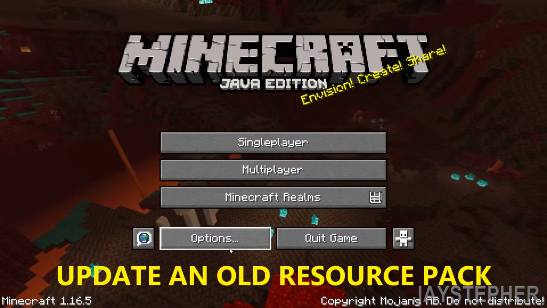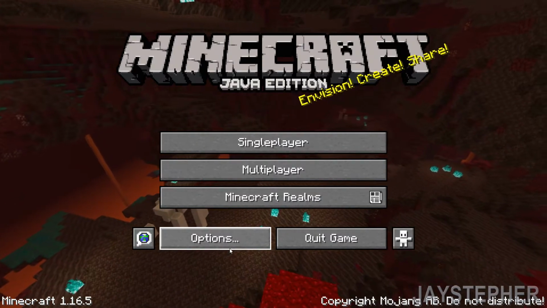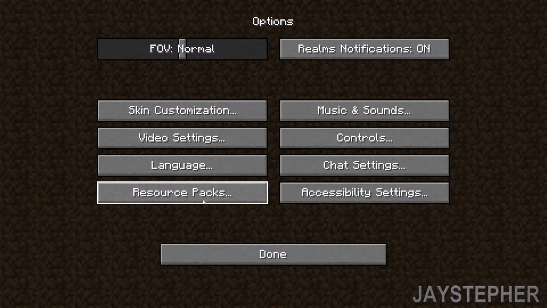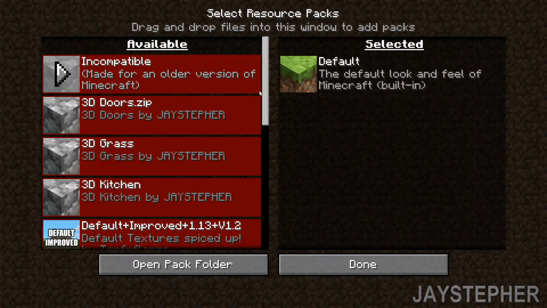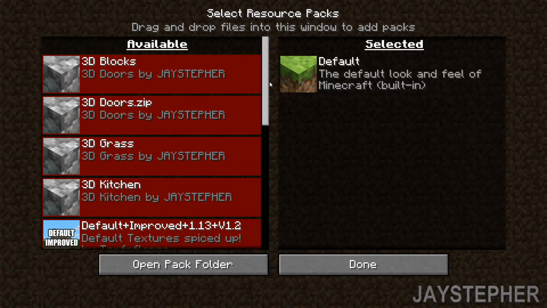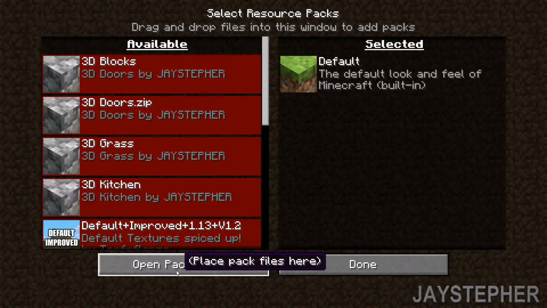Java Edition 1.16.5. So let's click Options, and we're going to click Resource Packs. As you can see, I got a bunch of packs here that are just completely out of date. So I want to update my Doors pack. So we're going to click Open Pack Folder.